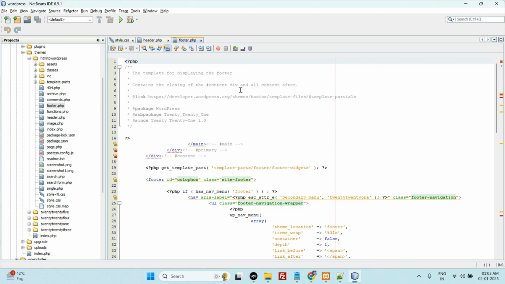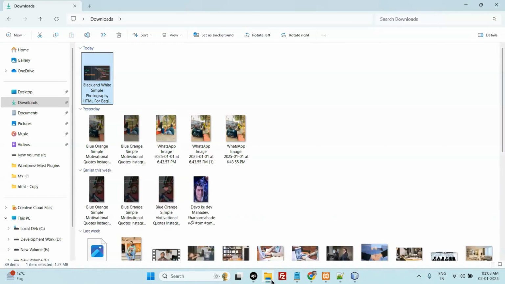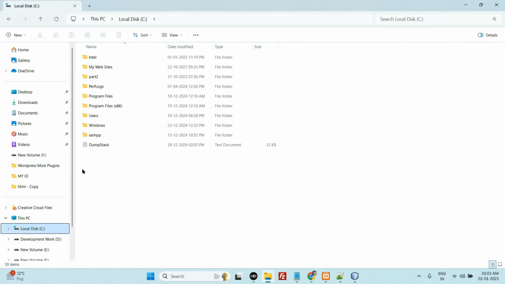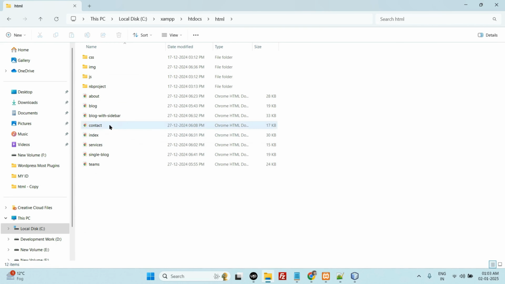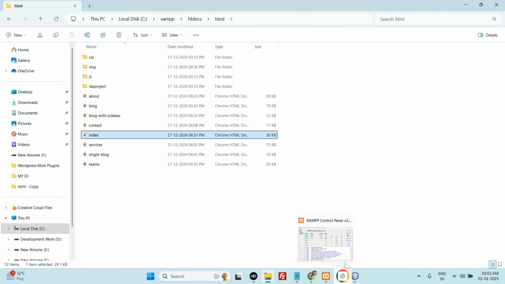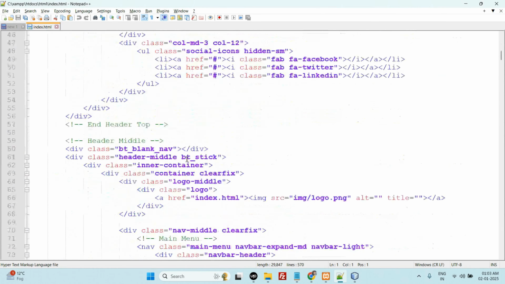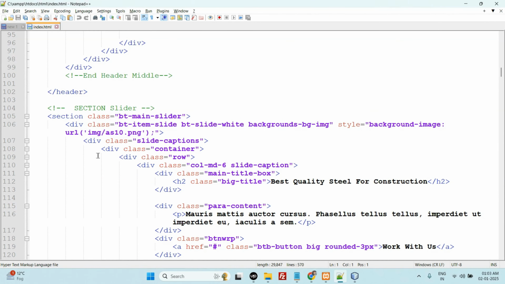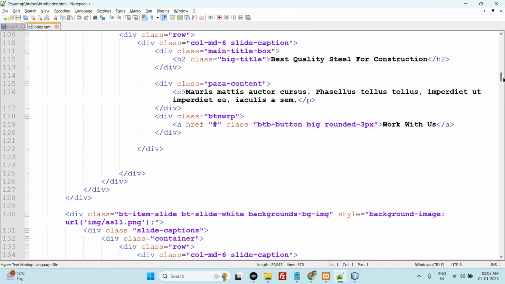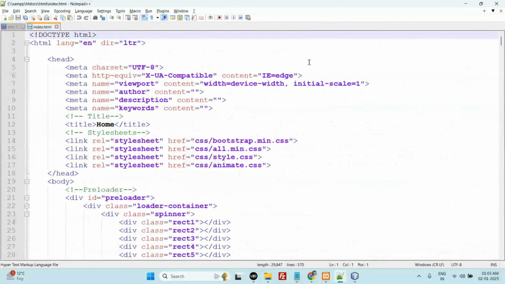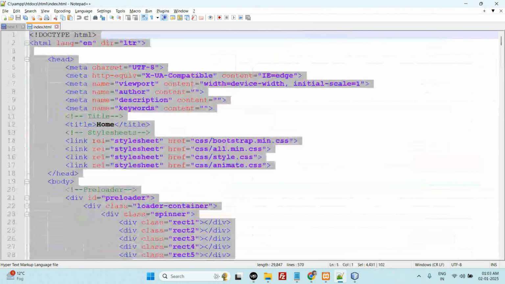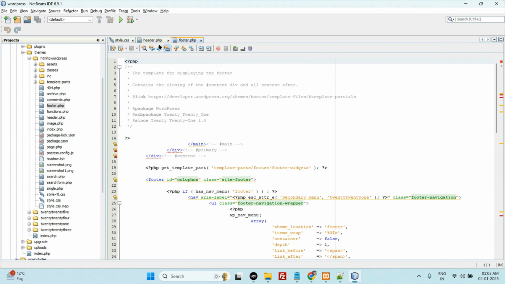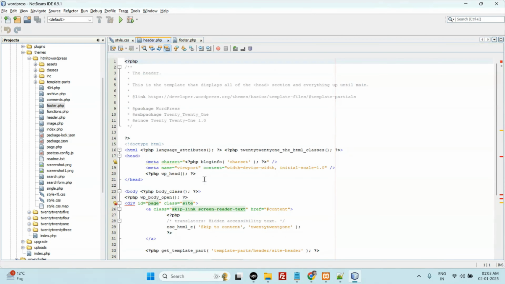So let me open the HTML theme, XAMPP htdocs HTML. This is the index file I'm going to use here. So I'm going to use just the header part, this one. You can copy the entire header. This is the header. We can use it at the top.